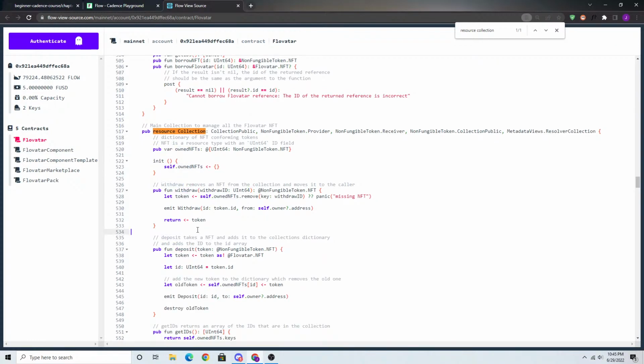I hope this rant is helping you understand that the point of an interface is to make sure that projects are similar in the way they're implemented, so people know what to call. Because whether you're working with Flowatar, Flunks, or Some.place, you always know that you can call collection.withdraw. And that's really important when you're working with NFTs across tons of different projects at the same time.